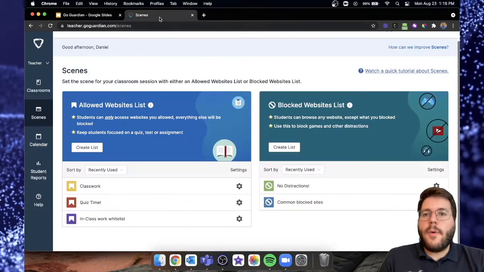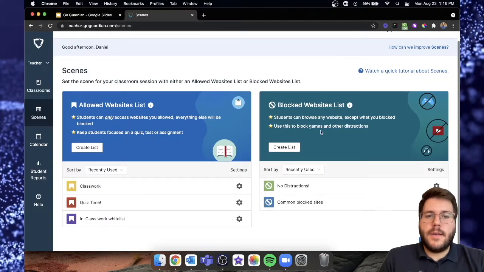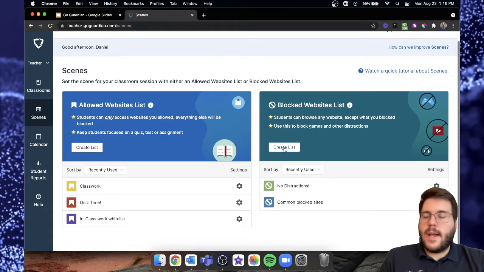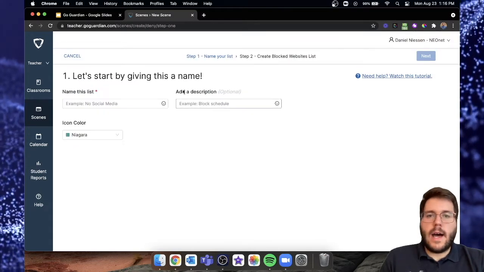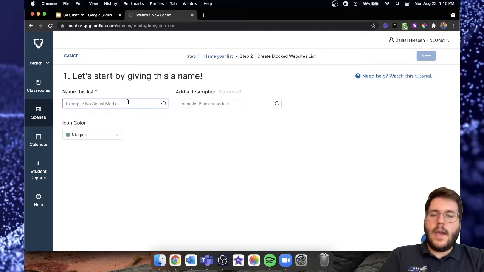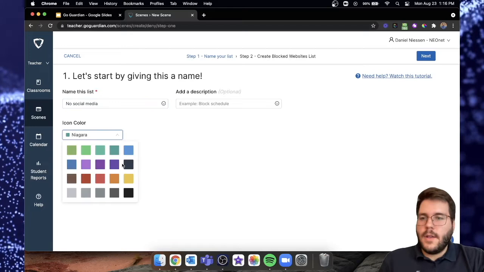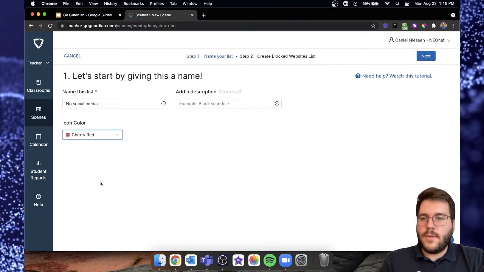All right, and let's go ahead and make a quick little blocked scene here. So let's go over to the right-hand side. We're going to create a list under blocked, and I'll just call this one no social media. Change the color to whatever I want. Maybe I'll do a red this time.